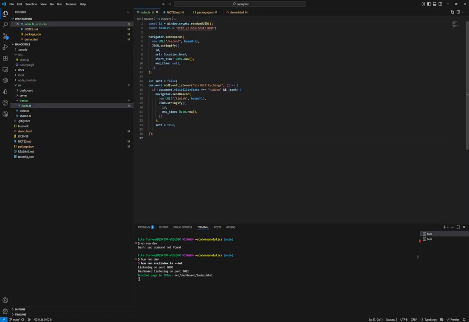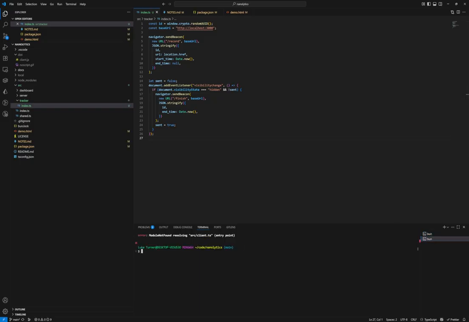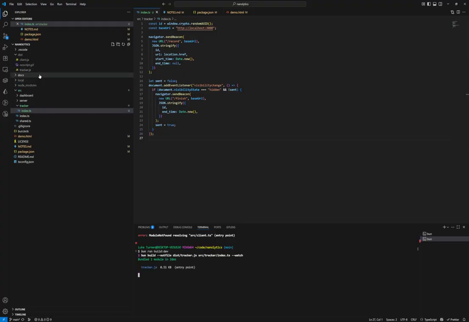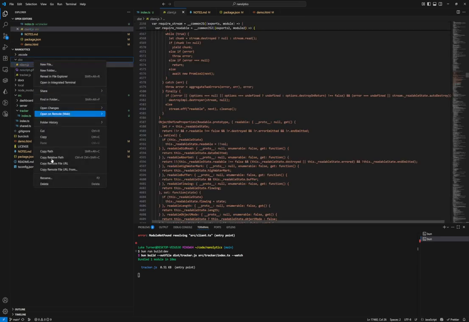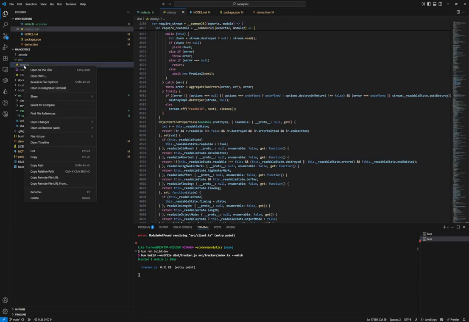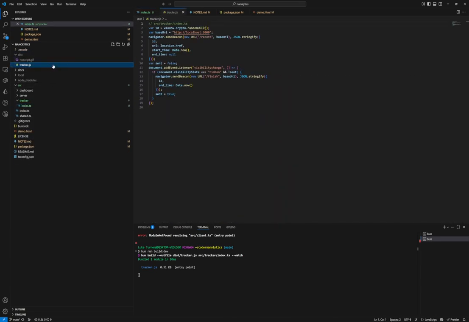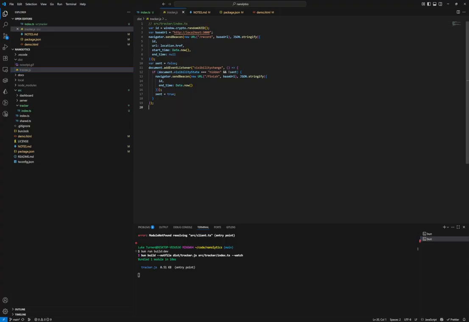Okay, so now our tracker is this totally independent file. And I'm probably going to need to rerun this script here since I moved it. And I might as well delete this client.js here as well. Delete that. Now if we look at the tracker, it doesn't have all that 17,000 lines of code, but it has the same functionality. That's good.